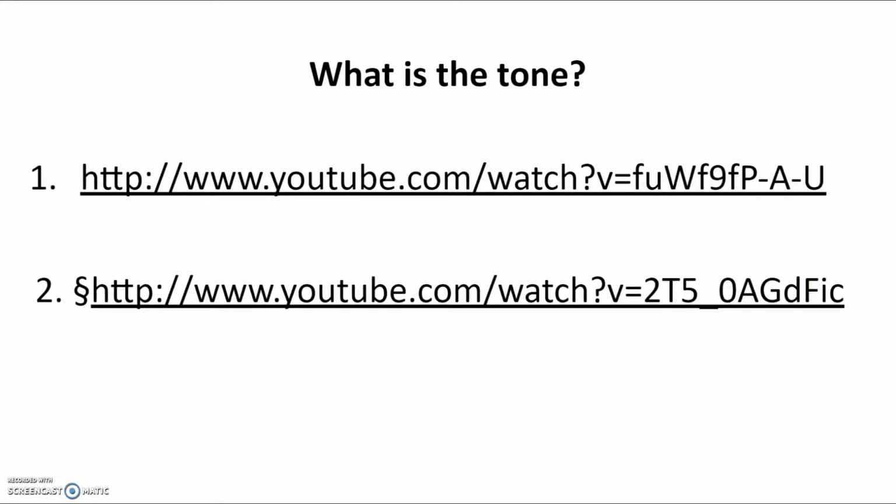So you're going to click on the first YouTube video and watch it. As you're watching it or after you're done, write the tone down and then write down all the descriptions you can that give you that tone as they appear in the video. Then you need to repeat the process for the second video. We'll put a 1 and a 2, write the tone for the second video, and the clues that give you that tone.